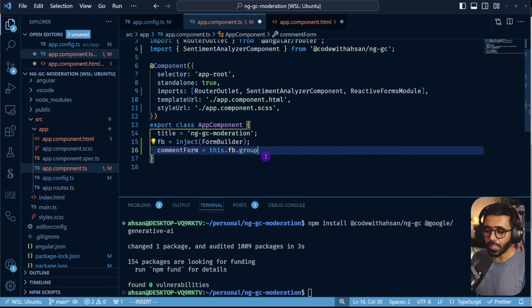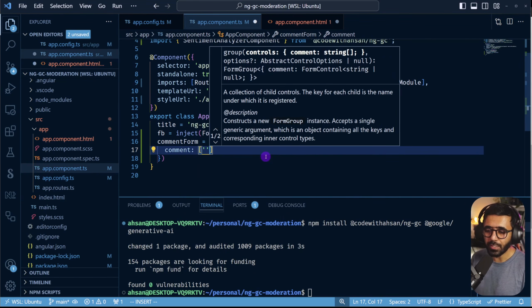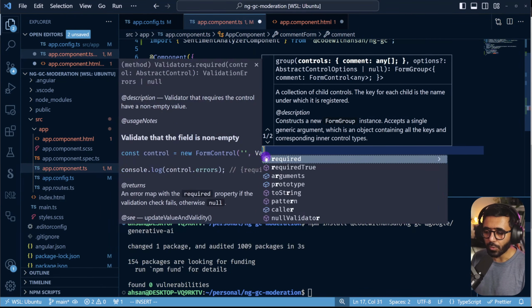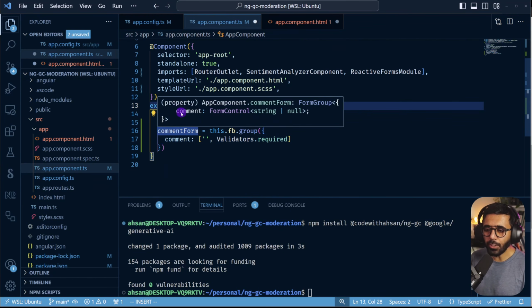And here I want to say group. And then I can go ahead and say something like comment. And here I'm going to provide the initial value and then validators dot required. Now, one thing that you should know is that if I mouse over comment form, the value of the comment is either a string or null. I don't want this. I always want it to be string.